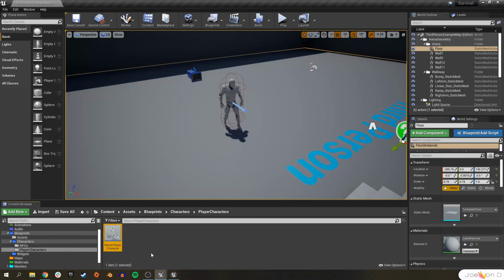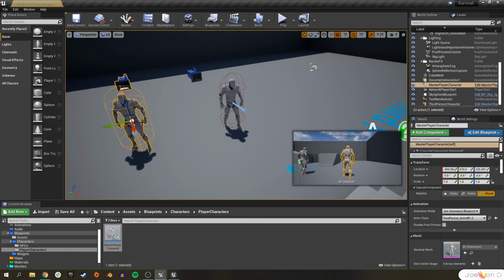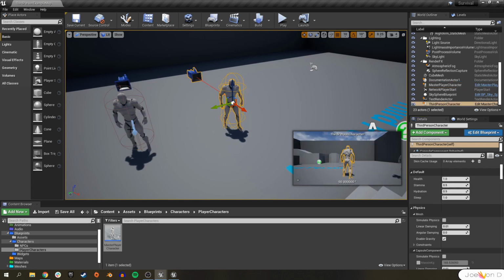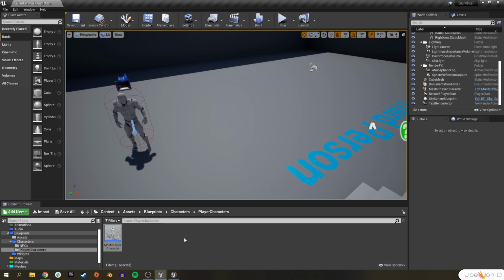Now since we've clicked those eyeballs, if we put a master player character in the level, here on the right we can go ahead and set up these stamina, hydration, and sleep that they start off with. And since we have the master player character in the level, we can go ahead and delete the old one that we had on there, which is actually a reference to the master character, not the master player character.